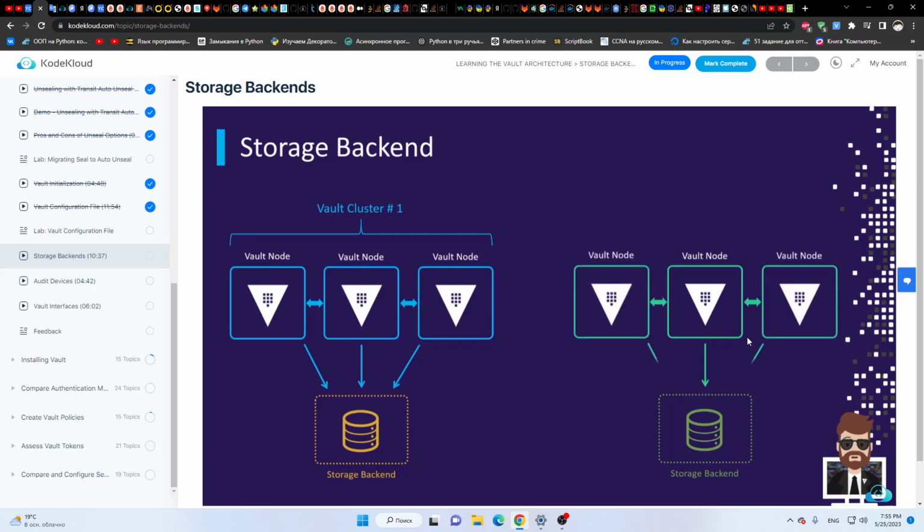Now, again, if you decide to expand that one out and make it a cluster, the same thing is going to happen. All the nodes within a cluster are going to share that storage backend. So again, this is Vault Cluster number 2.